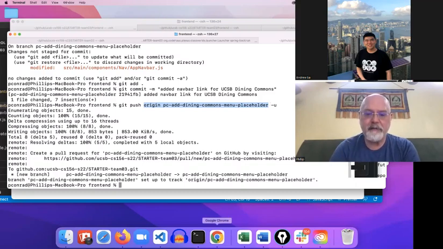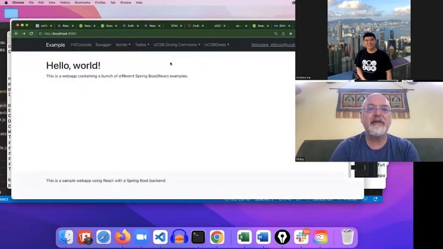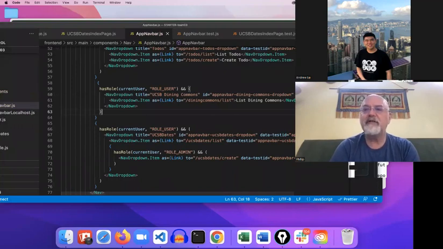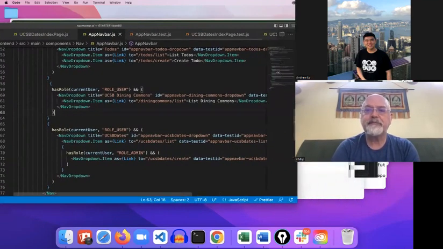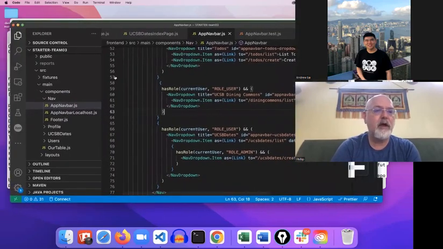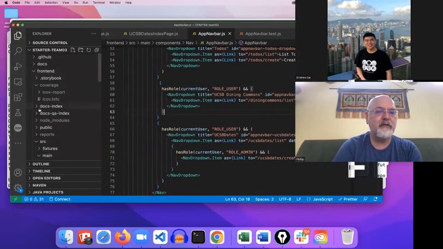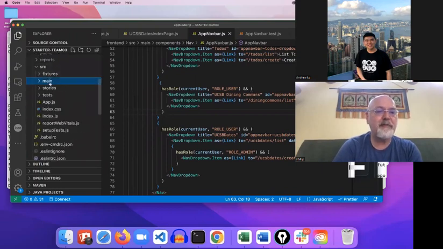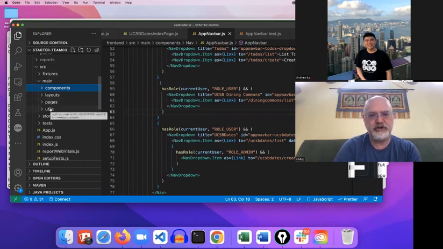Now that we have that working, what we want to do is make it so that that actually goes somewhere. So just like this to-dos, list to-dos goes to a placeholder page, we want this to go to a placeholder page. So for that, we're going to come back to VS Code, and let's look at the way this code is structured. So I'm going to come over here, and let's look again under front end. You see I have the source directory, and under source I have fixtures, main, stories, and tests. We're still under main, and I have components, layouts, pages, and utils, which is utilities.